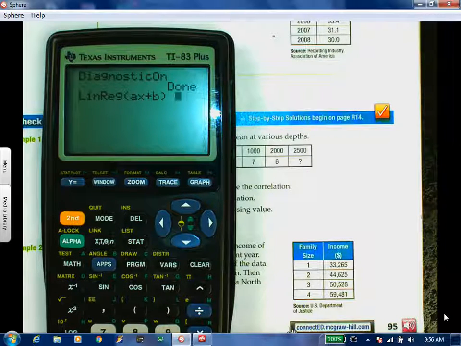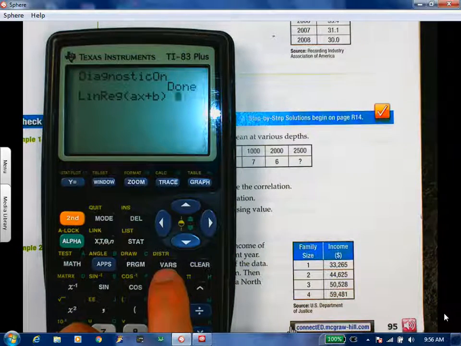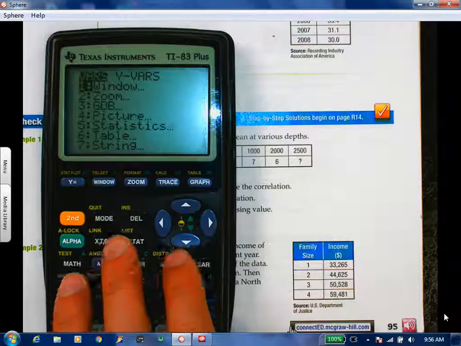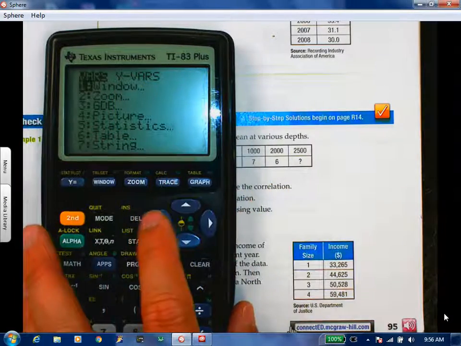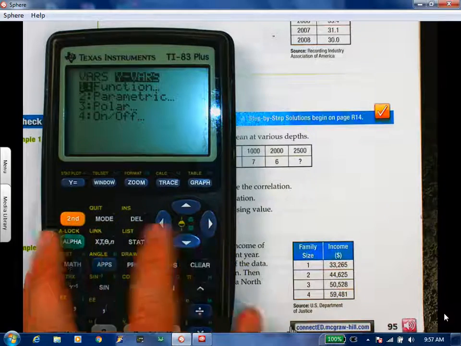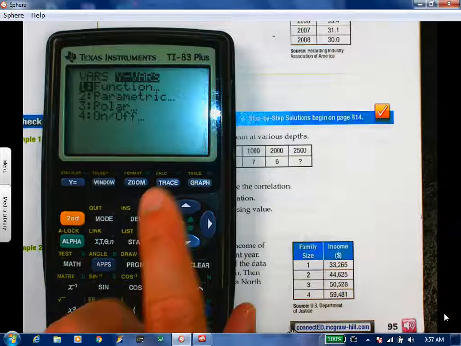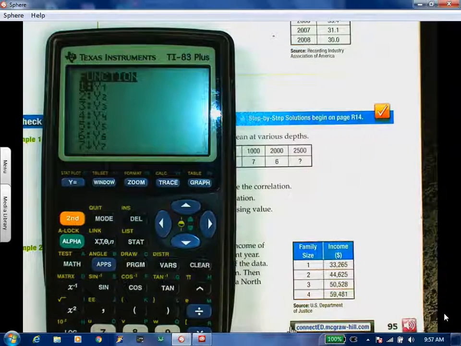I want you to hit now the VARS button. See the VARS button? Okay. We're here. Scroll over to Y variables. This stands for variables. We want to go to Y variables. Think of y equals mx plus b. And we want a function. So we're going to hit the variables button, Y variables, function, and Y1. So what this is going to do is it's going to tell the calculator, do the linear regression, and save it in Y equals, in Y1, when you press Y equals. Okay, so it should look like that.